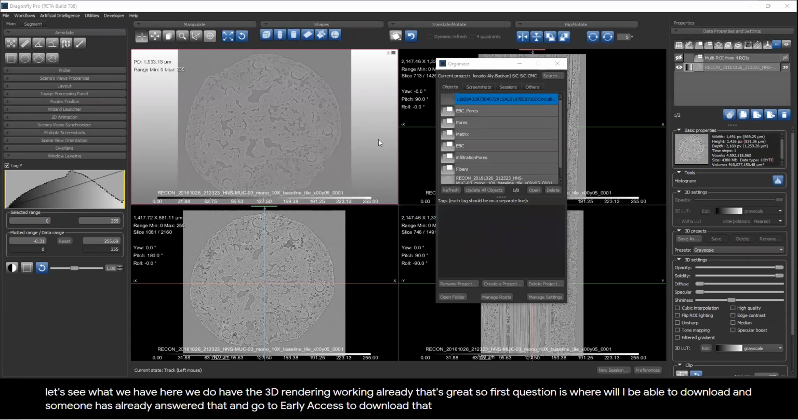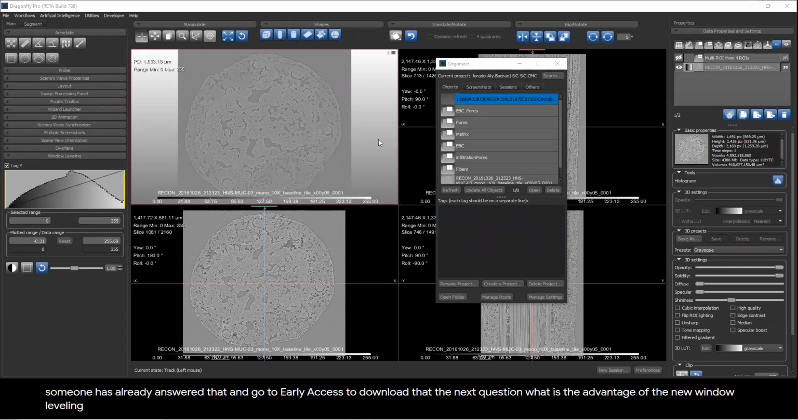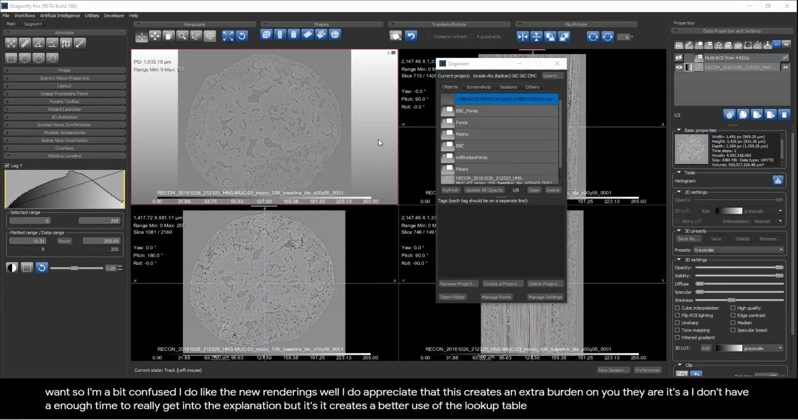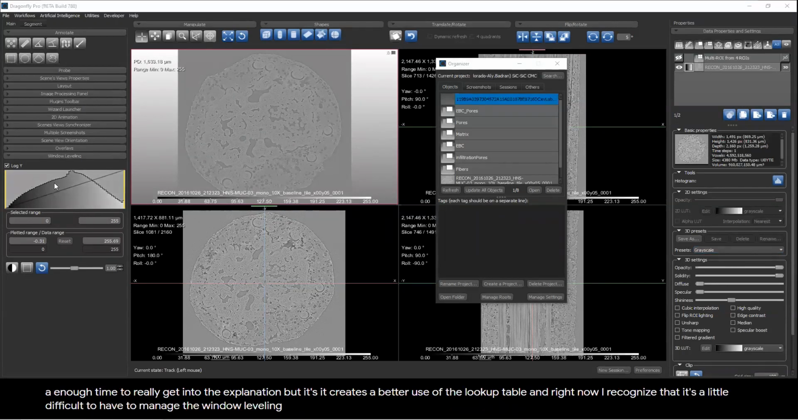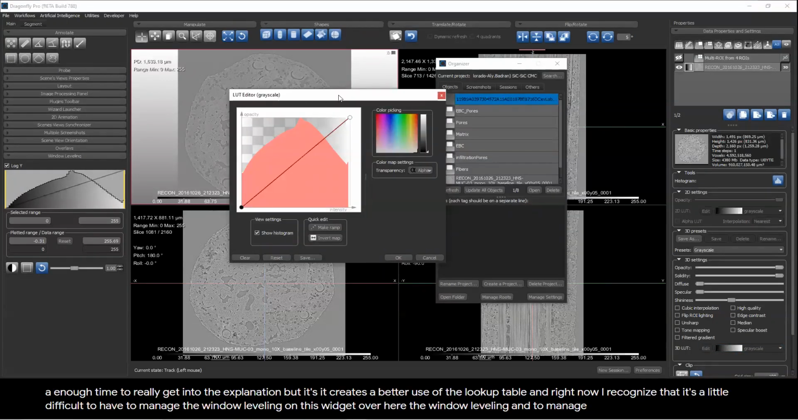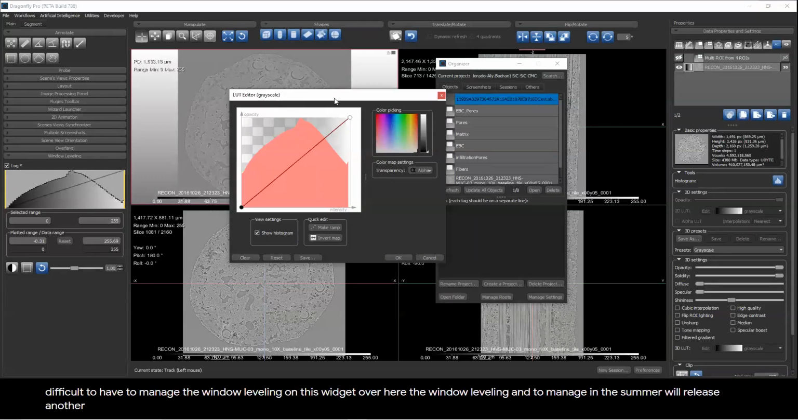The next question, what is the advantage of the new window leveling high pass? For data I work with, I benefit from moving both the left and right threshold and not having to change the LUT to get results I want. So I'm a bit confused. I do like the new renderings. Well, I do appreciate that this creates an extra burden on you. I don't have enough time to really get into the explanation, but it creates a better use of the lookup table. And right now, I recognize that it's a little difficult to have to manage the window leveling on this widget over here, the window leveling, and to manage this. All I can say is, in the summer, we'll release another version of Dragonfly, and all of these LUT editor tools will be integrated over here.